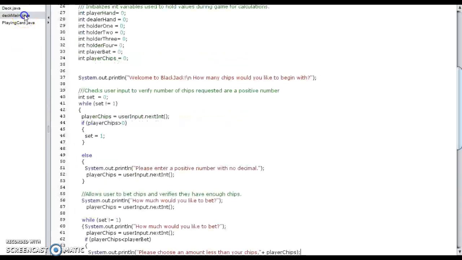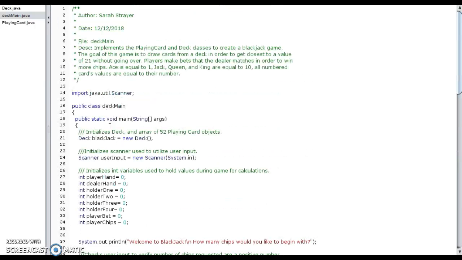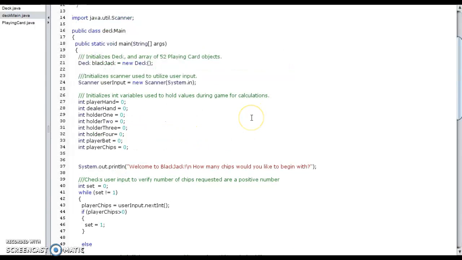I then use this main class. So this is my main where I actually had my program. I created a deck. I needed a scanner for user input. I have these integer values that just hold numbers that I do calculations with.